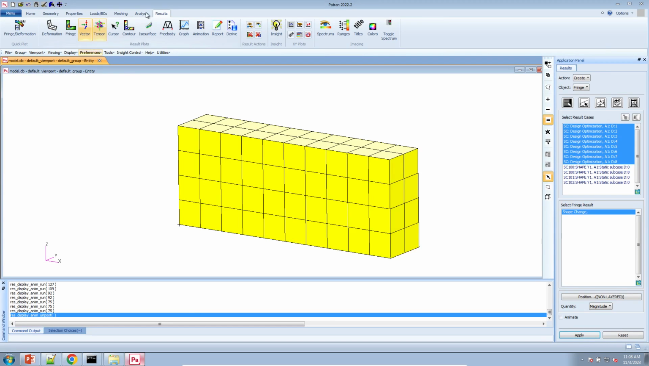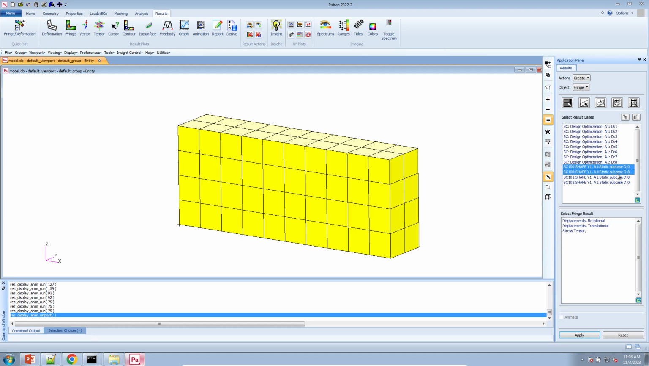So let's go to results, click on fringe. These next two rows are the results from your actual statics analysis. Since we have an initial and final design, we have two rows. So it's one subcase multiplied by the initial and final designs, so 2. So we have 2 rows. You will have more rows depending on the number of load cases you have.